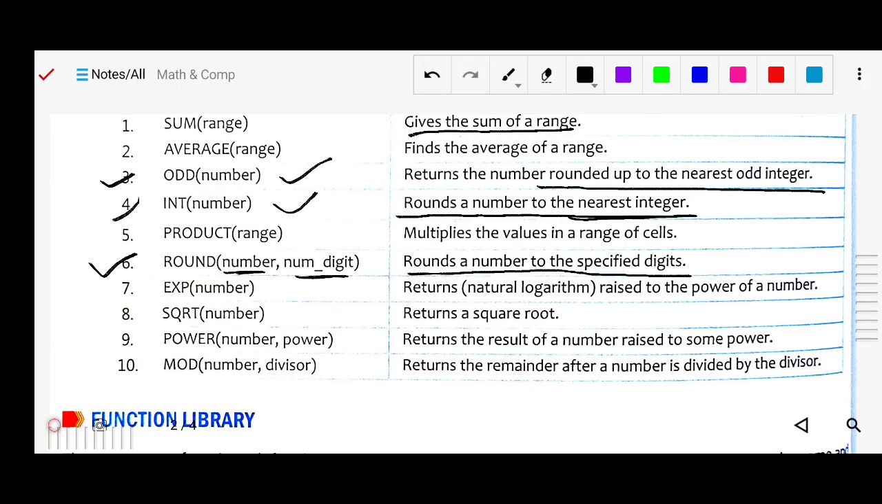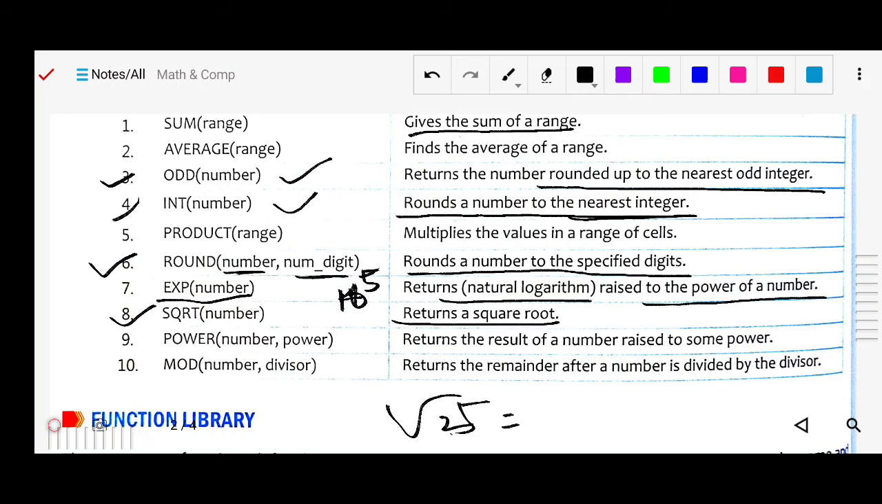EXP returns the number, logarithm raised to the power. Here you will see the answer in exponent form, like 4 to the 5, 8 to the power 5, 10 to the power 5. Likewise you will see the result here. SQRT returns the square root. If you want to find the square root of, like, 25, you will see this.